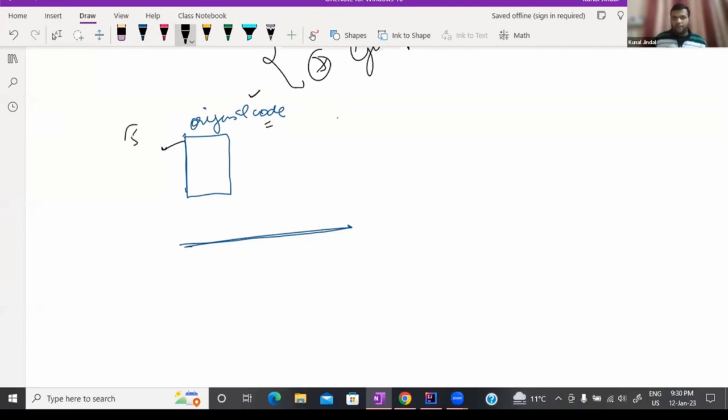See, let's say 5 people are working on it. Tell me, is it a good idea that everyone keeps making changes to this original code simultaneously? No, it is not a good idea, right? So what can be the solution? Everyone makes their own copy of the code. They make the changes and then they merge the changes into the original code, right? This is the solution. This is the concept of branching.